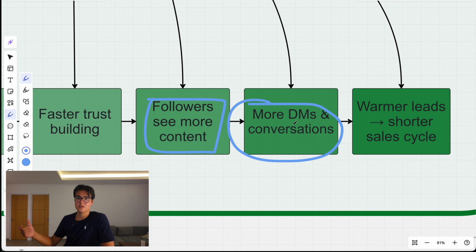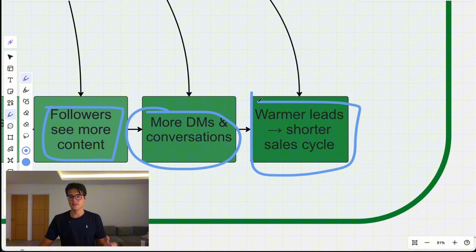This will lead to people coming to you and starting conversations with you, rather than you having to feel awkward going out and doing either warm or cold outbound messages, like I said before. And at the end of the day, the best thing about this is you're going to have warmer leads and a shorter sales cycle where people are more likely to just want to pay in full because they've already seen enough of your content. They already know what you can do. So you don't even have to do much selling when you actually get onto a sales call.